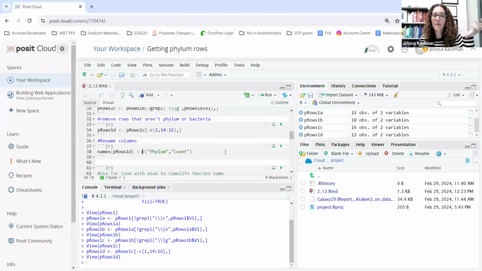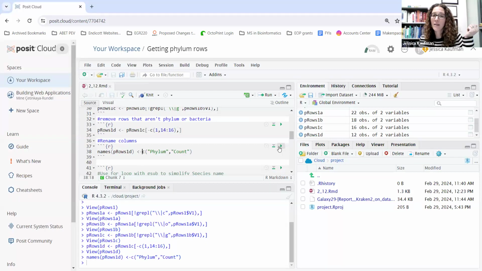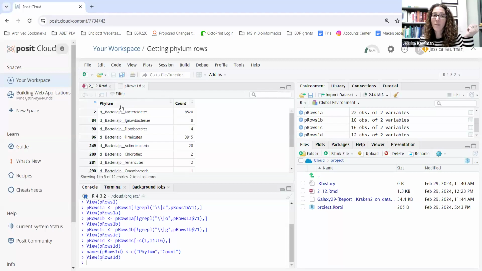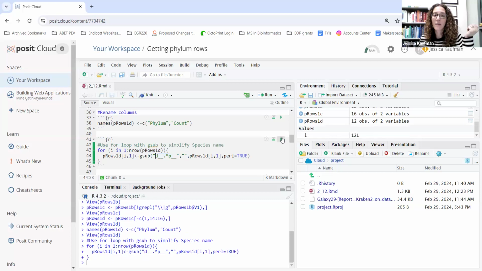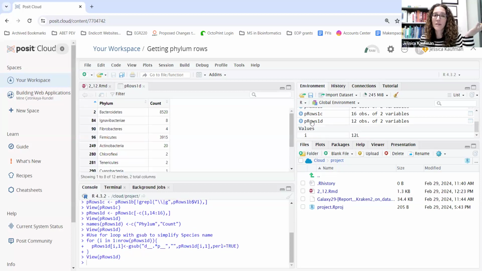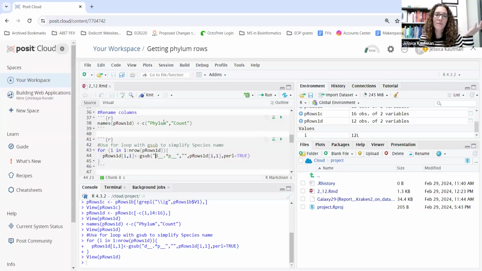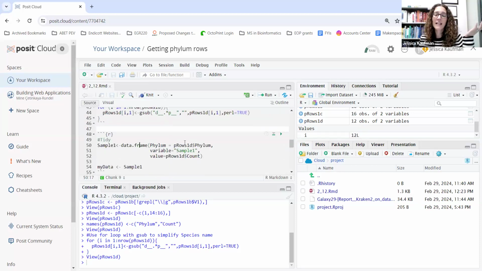Now I'm ready to clean up the data for plotting with ggplot. I run the names command to change the column headings to phylum and count. I then run a for loop with gsub to look for this pattern, D underscore to P underscore. And when I run this, I get a cleaned up set of names, very similar to what you just did for species. And then I'll tidy the data.